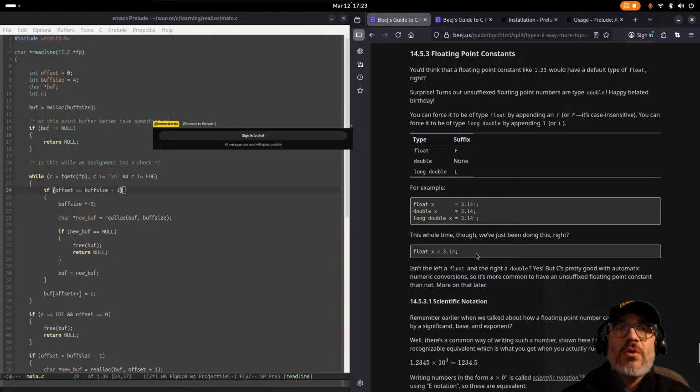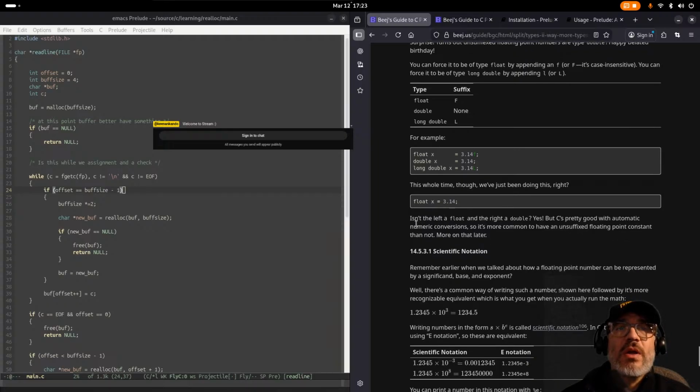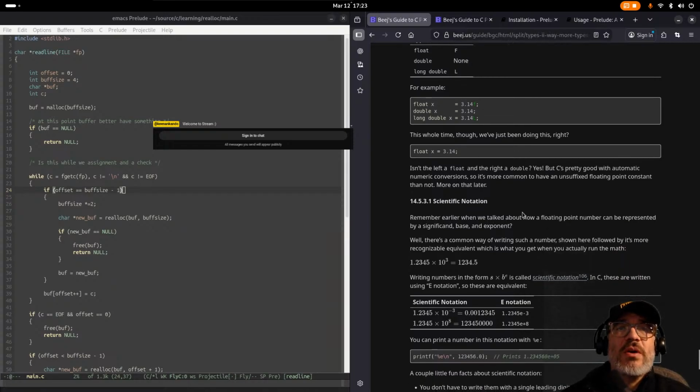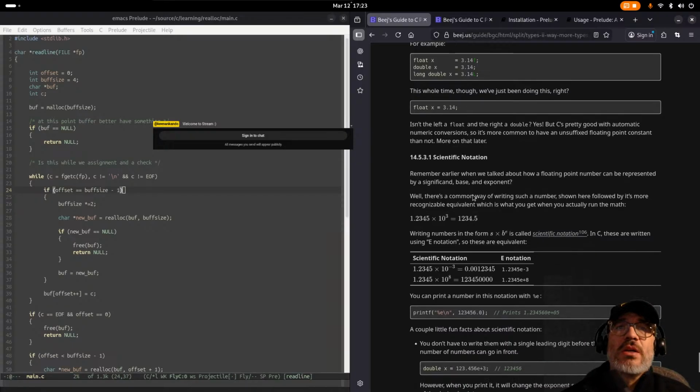This whole time, though, we've just been doing float x = 3.14, right? Isn't the left a float and the right a double? Yes, but C is pretty good with automatic numeric conversion, so it's more common to have an unsuffixed floating point constant than not. More on that later.